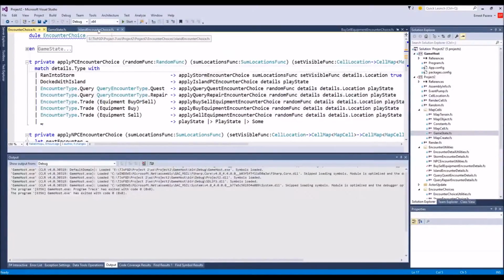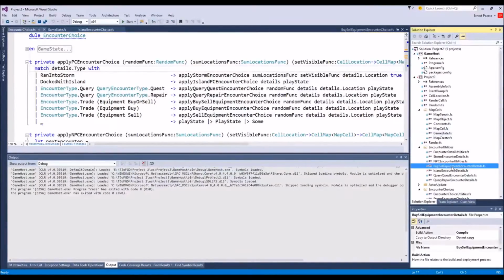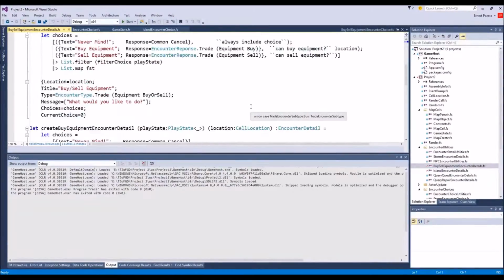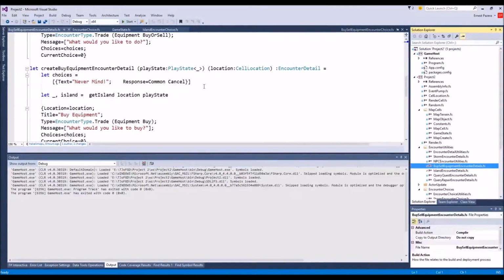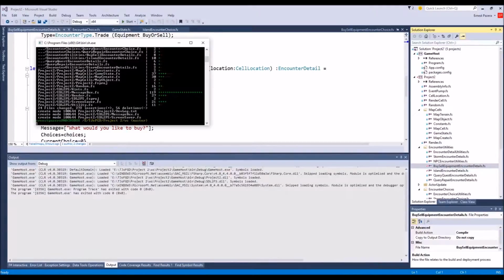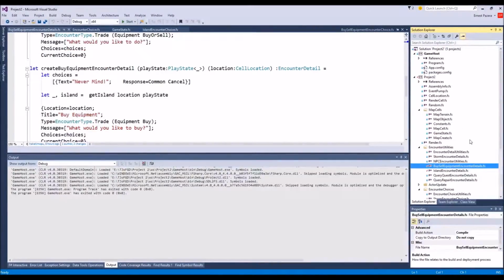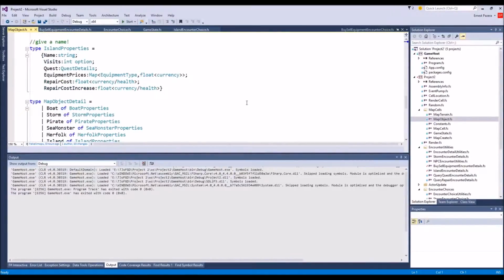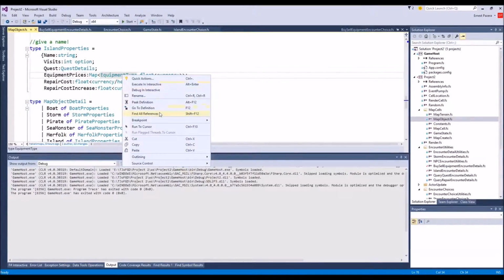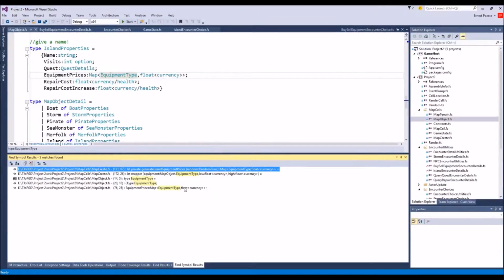But I need now to list the equipment that I can buy. And so I have in here the prices someplace. Where did I put those? So here in Island Properties, I've got equipment types. Let's find all the places for it. Generate.